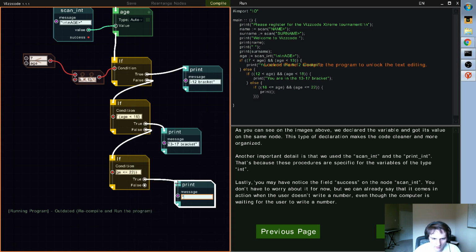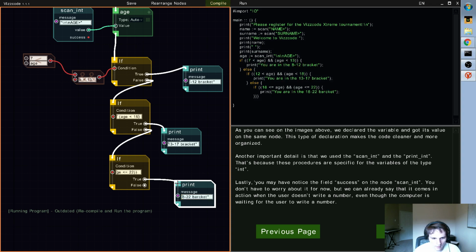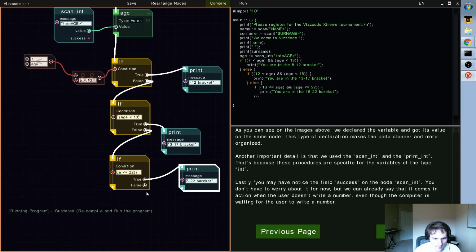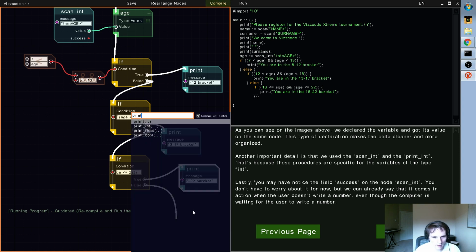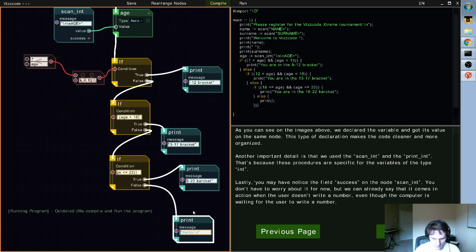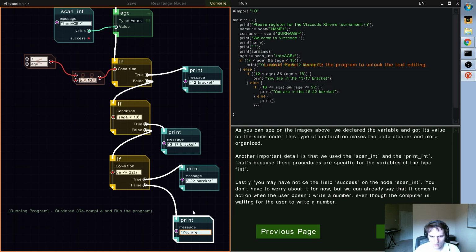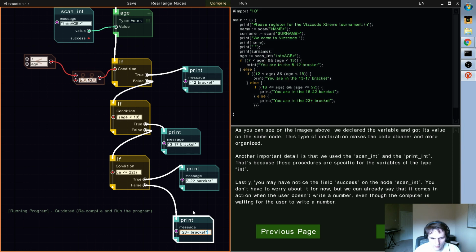Oops, gotta use quotes. You are in the 18 to 22 bracket. All right, if not, then, almost done screwing around now. Can I just type the whole thing right here? Would that work? No, okay. You are in the 23 plus bracket. There we go.